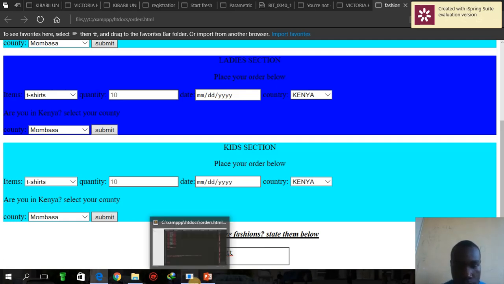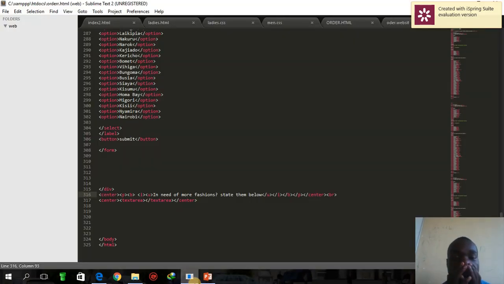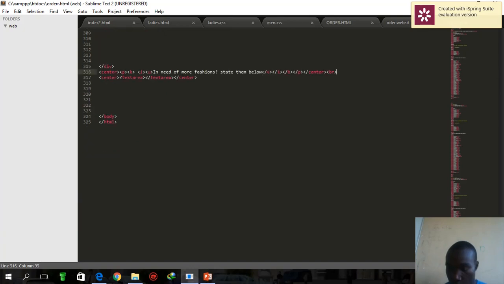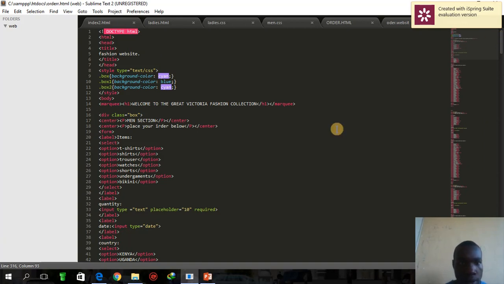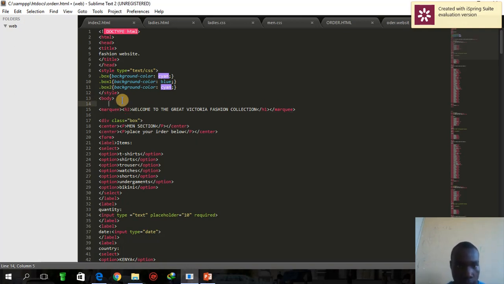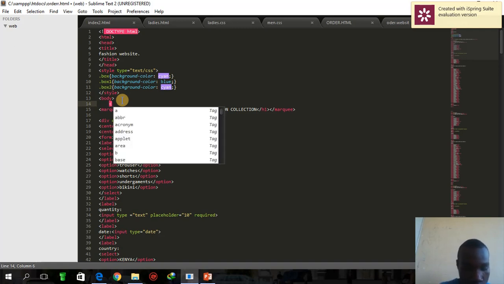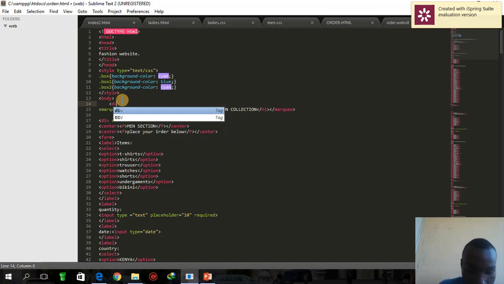Let us go back to the work area. I would like to add some tabs here just before the H1. I'm going to add some links. First, let's give it a div.